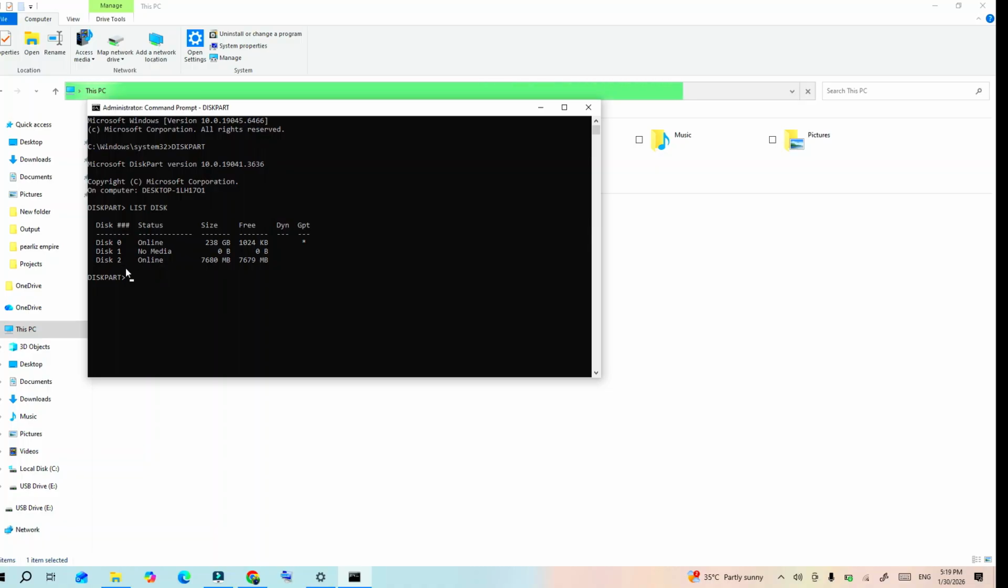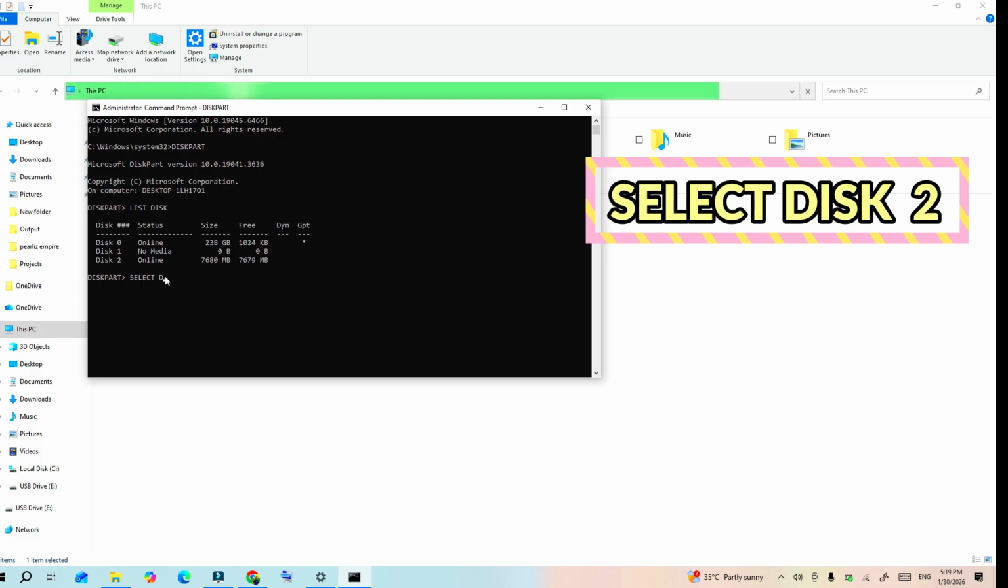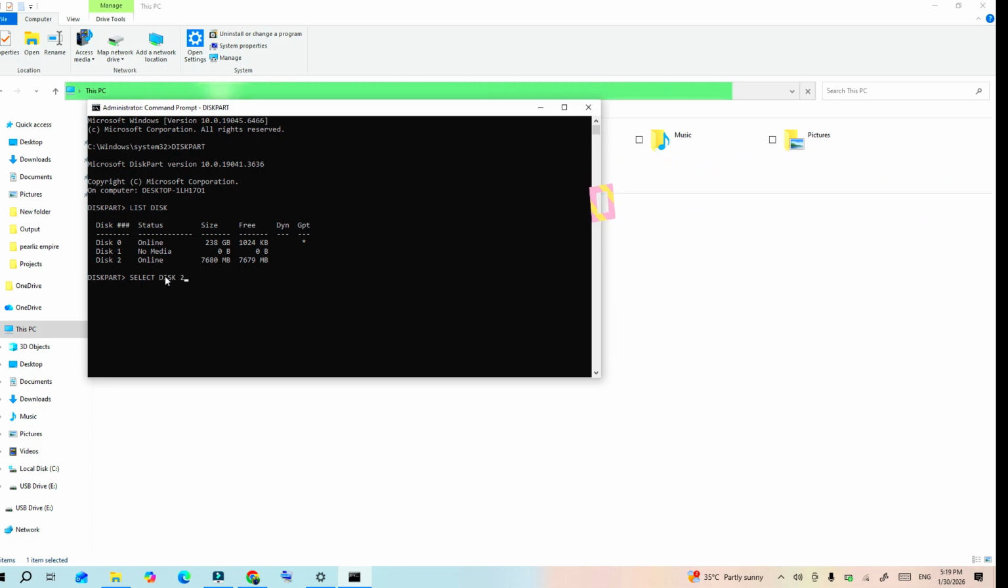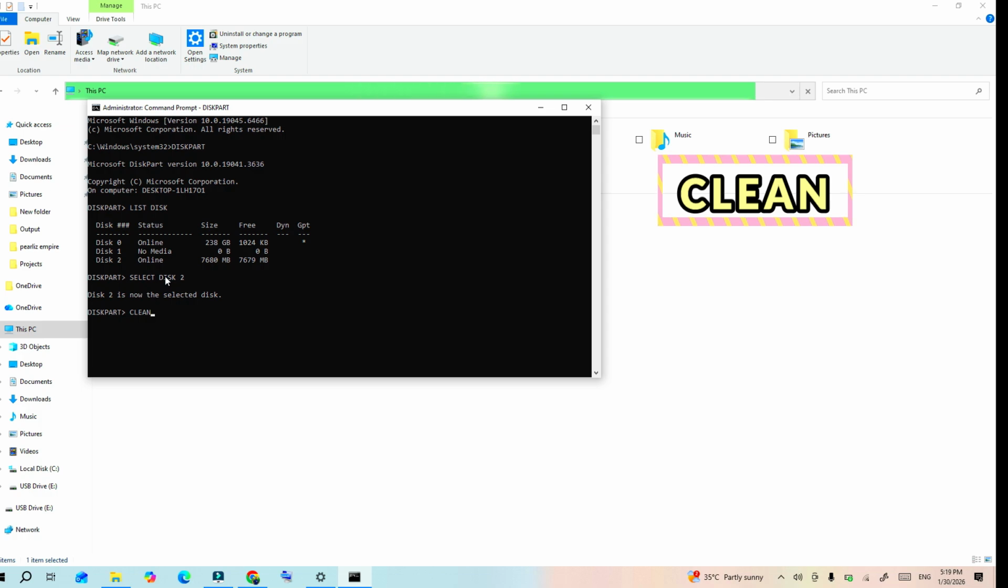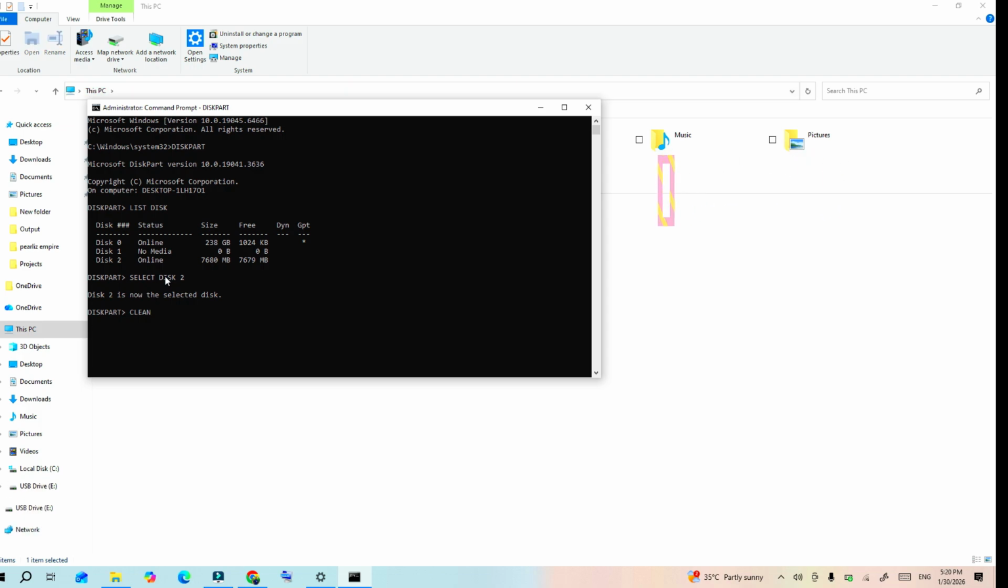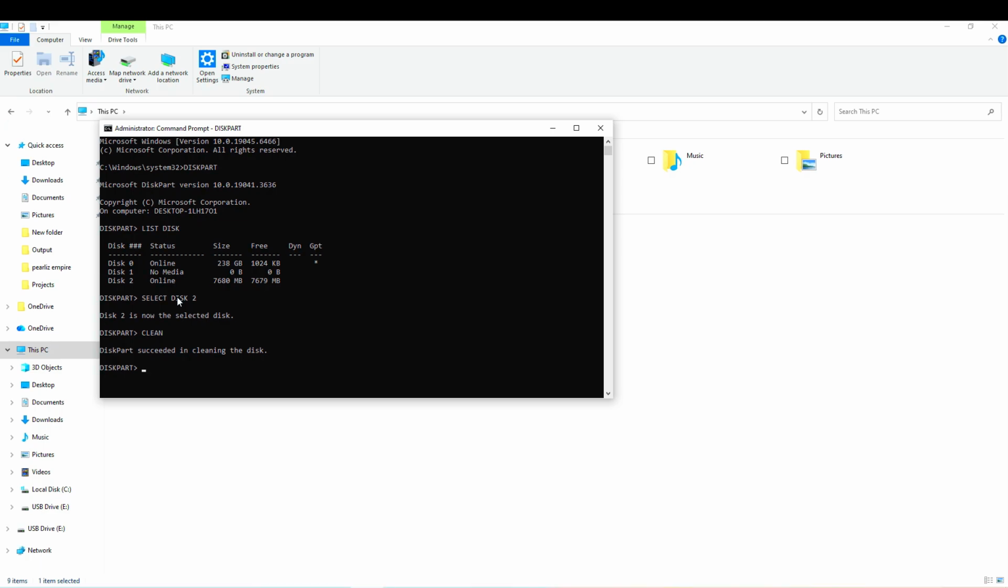As you can see, my one is disk 2, so you select disk 2. You press enter, type clean. And you will type create partition primary.